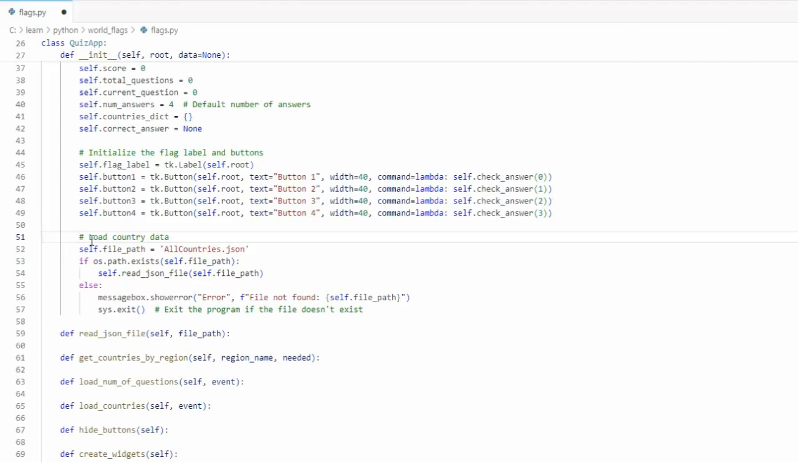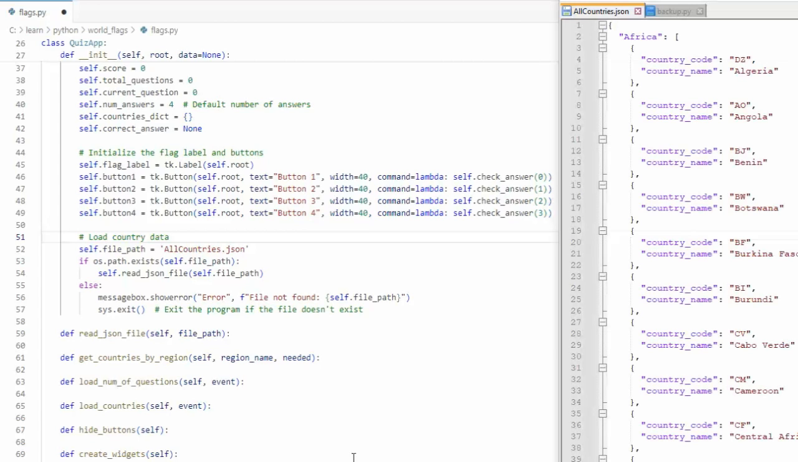On line 51, this is where we're going to load that file called allcountries.json. As you can see here, allcountries.json is just a JSON file. Key value. The value here is an array of objects where we have the country code, DZ, and the country name, Algeria.